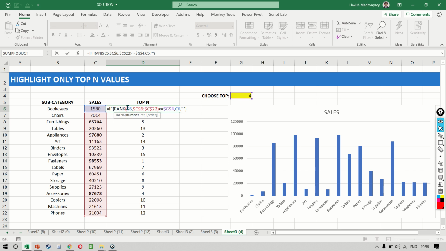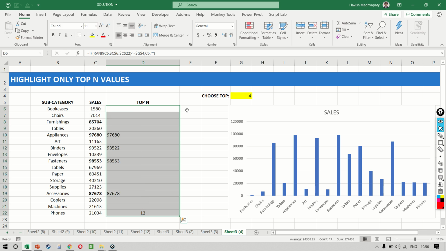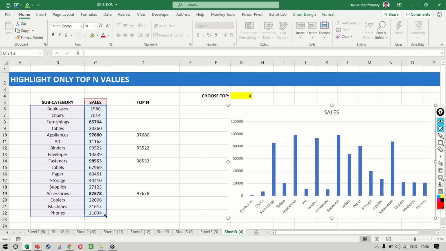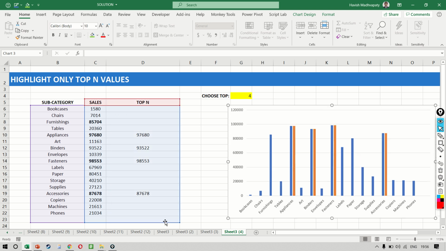It will check whether that rank is less than or equal to 4. That means, is it in the top 4? If it is in the top 4, then I want to show the number. Otherwise, I want to show a blank. This means that it will now only show me the top 4 values. If I make it 1, it shows me the top value. Top 10 will make it the top 10. Very cool, right?